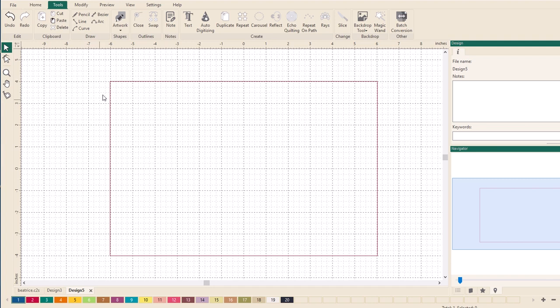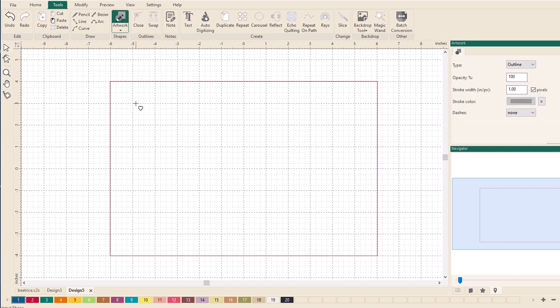So the first thing I've done is created my area, and all I've done for that one is use the artwork and a box, and I've made it approximately 12 by 8 tall. The next thing I want to do is go to artwork again, and I'm going to bring in a heart. I'm going to hold down Control to maintain the aspect ratios, and I'm just going to drag it out.